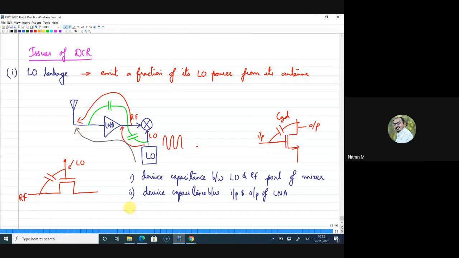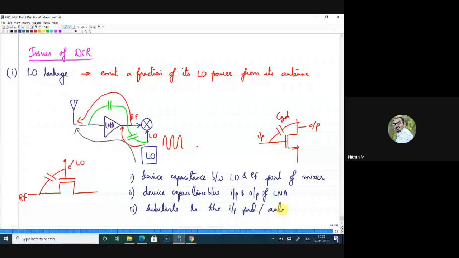So let me just complete this. The other path is directly from the substrate, from the substrate to the input pad, or directly to the antenna. That is also through the input pad only, right? One thing is sure, I hope you also agree, that this is a receiver and is not intended to transmit any signal, right?